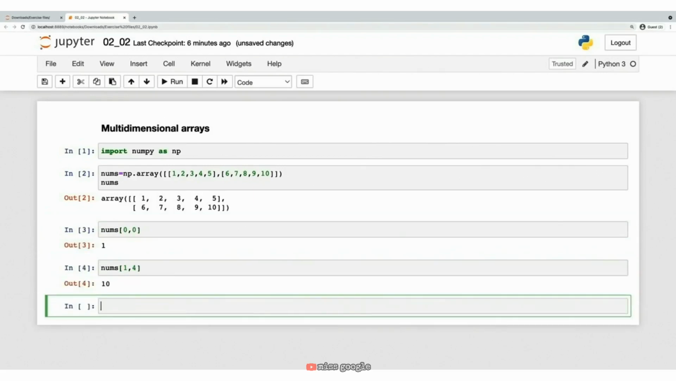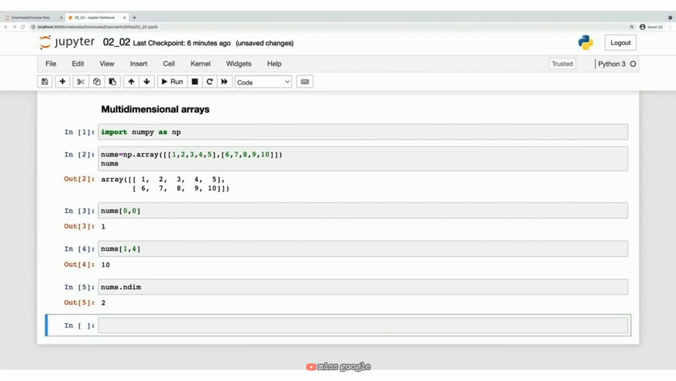There is a useful attribute, ndim, that we can use to find the number of dimensions. If we type nums.ndim, we see we got 2 because we have a two-dimensional array. Let's create a three-dimensional array.